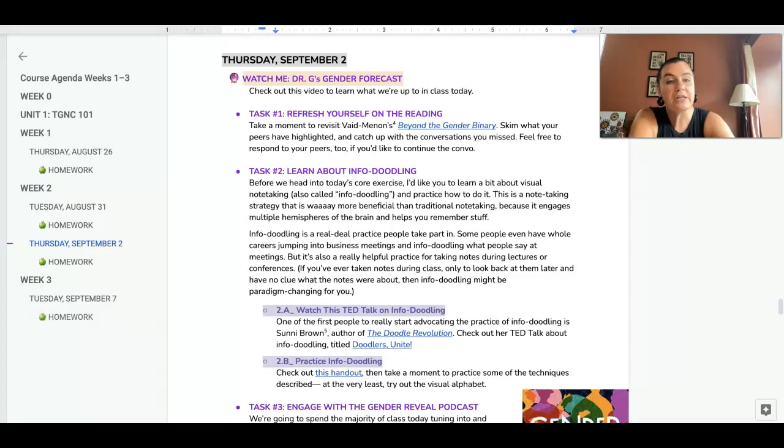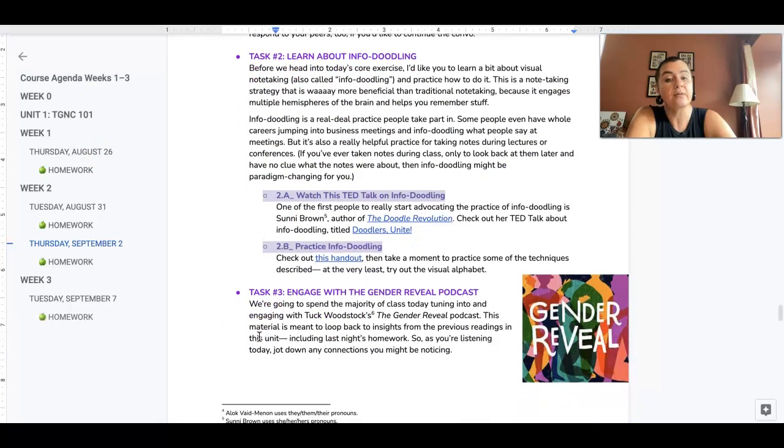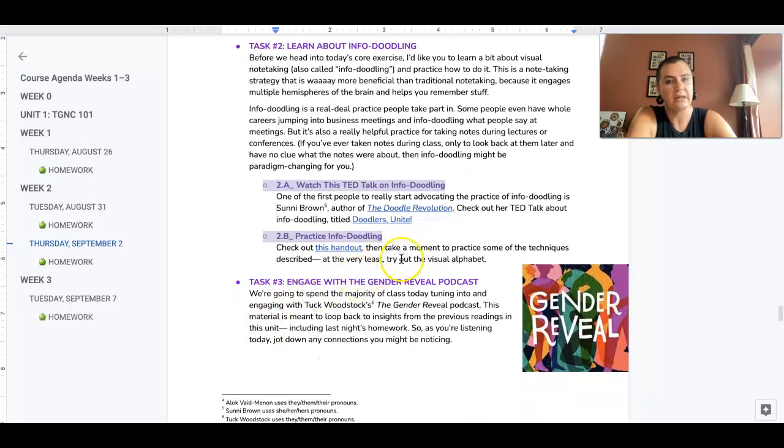And then the next thing we're going to do is learn about a technique called infodoodling, which is a way of taking notes and a way of paying attention to information, particularly complex information, through, instead of taking linear notes, taking visual notes. So it's a really cool practice. You can learn about it in this description right here, but we're also going to learn about it from one of the people who has really made this popular again, and that is Sunny Brown.